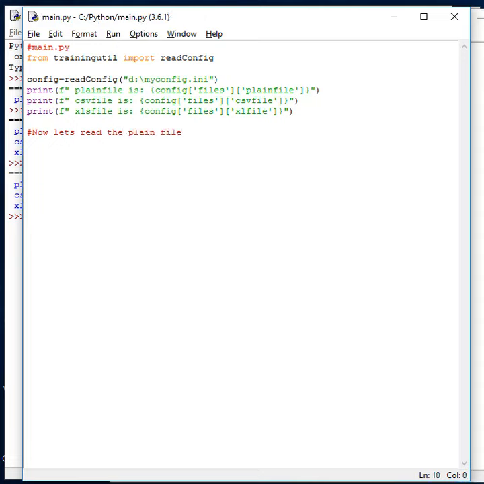Now we will go and see how to read and write into a plain file. There we are going to use the function open. So we are going to create a file handle and open the file name. Here what is the file name? Yes, plain file, and we will put it in read mode. R is the read mode.